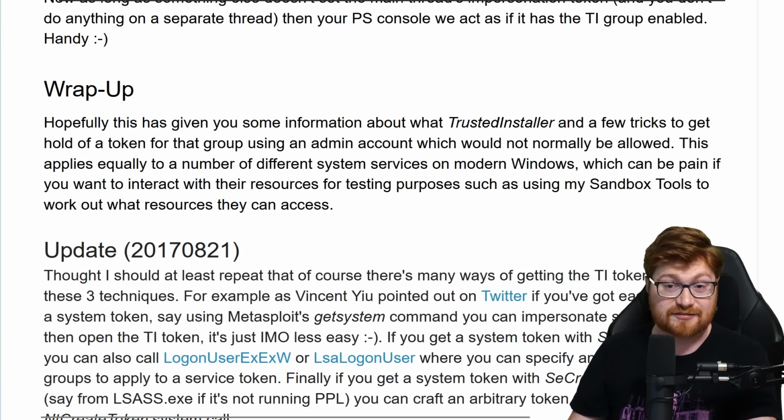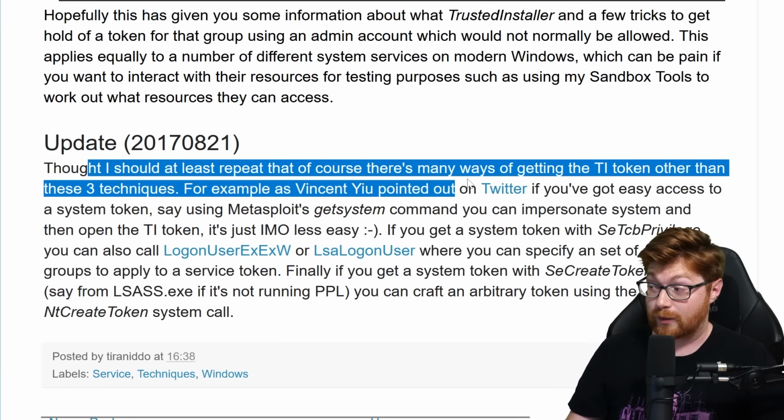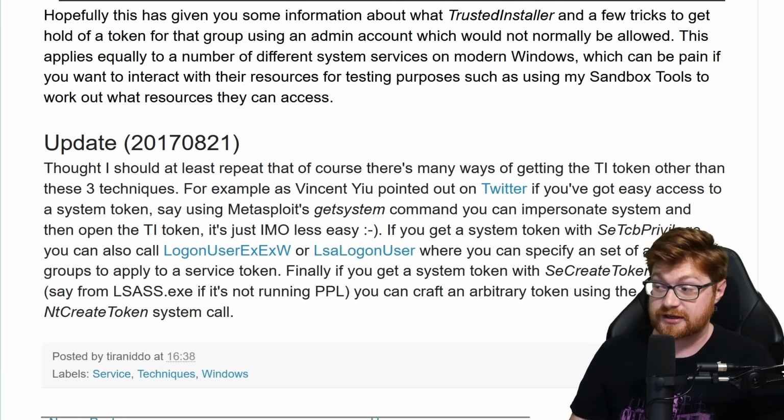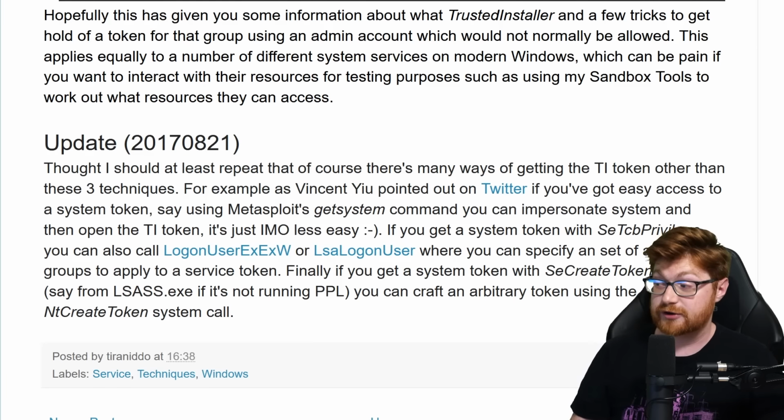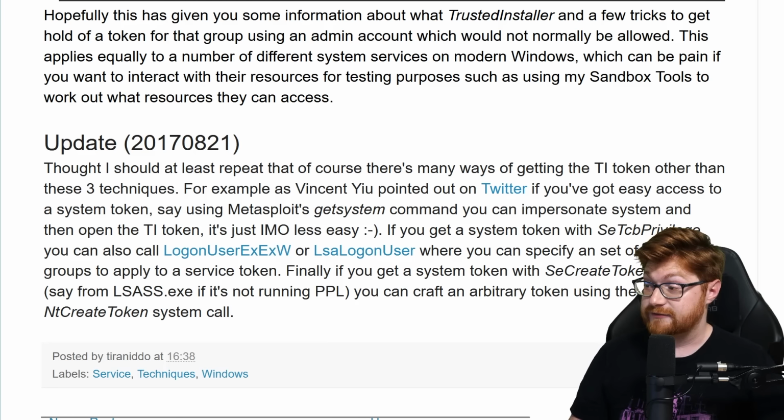All of this is obviously James Forshaw's incredible work. And of course, there are more ways to get that Trusted Installer token than just what's covered here. There's plenty of research on this. Again, this article is from 2017. He goes on to explain that Vincent Yu over on Twitter said, look, you could just use getsystem with Metasploit to do that just as well.